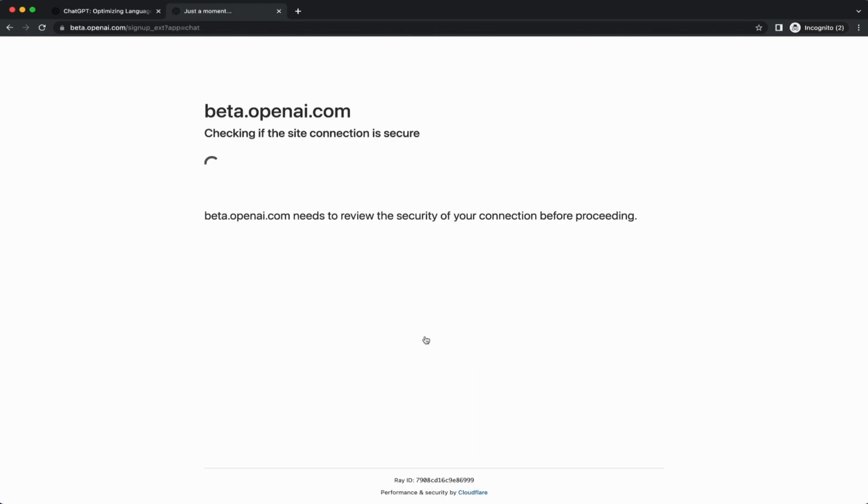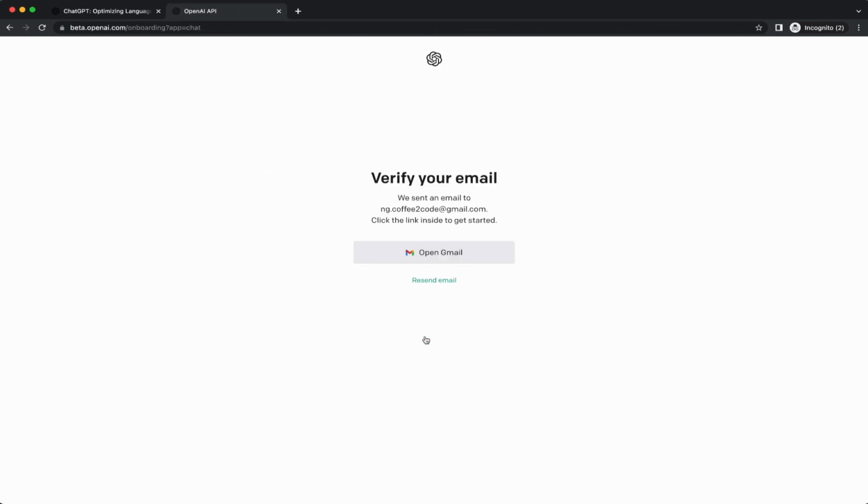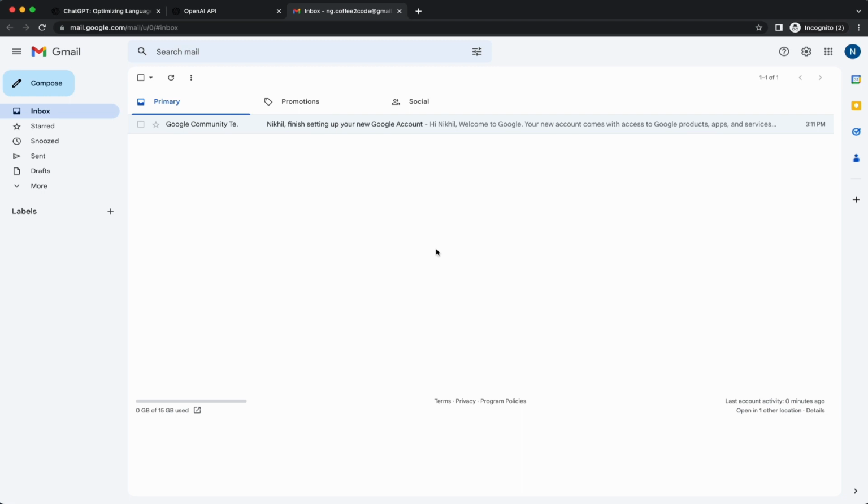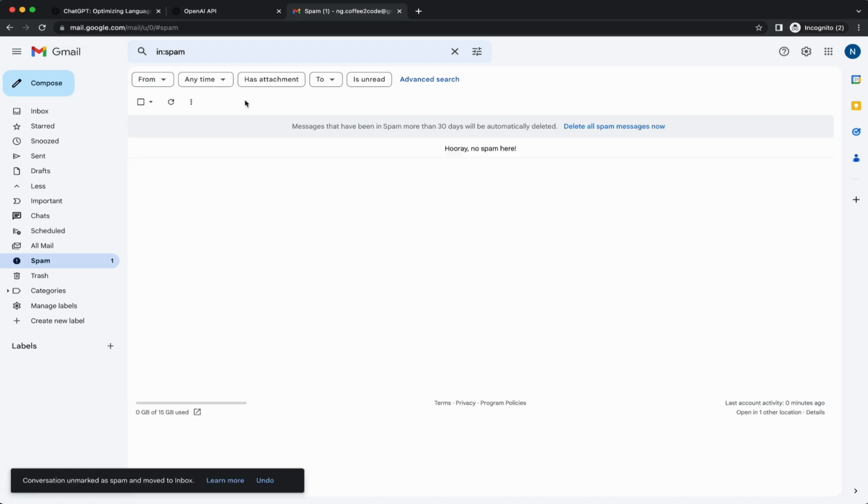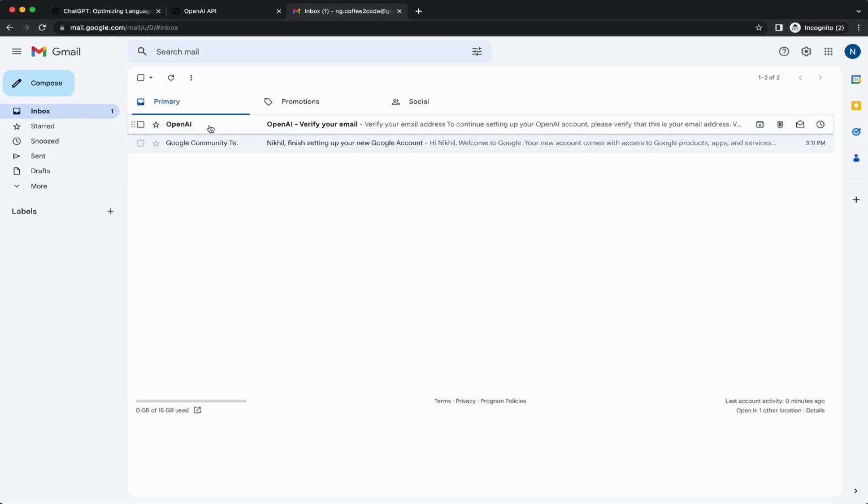The screen will load for a couple of seconds and then you'll need to verify your email. Just open up your email and look for a mail from OpenAI. Make sure to check your spam folder as well for the email if you haven't received it. Then just open up the mail and click on verify email address.